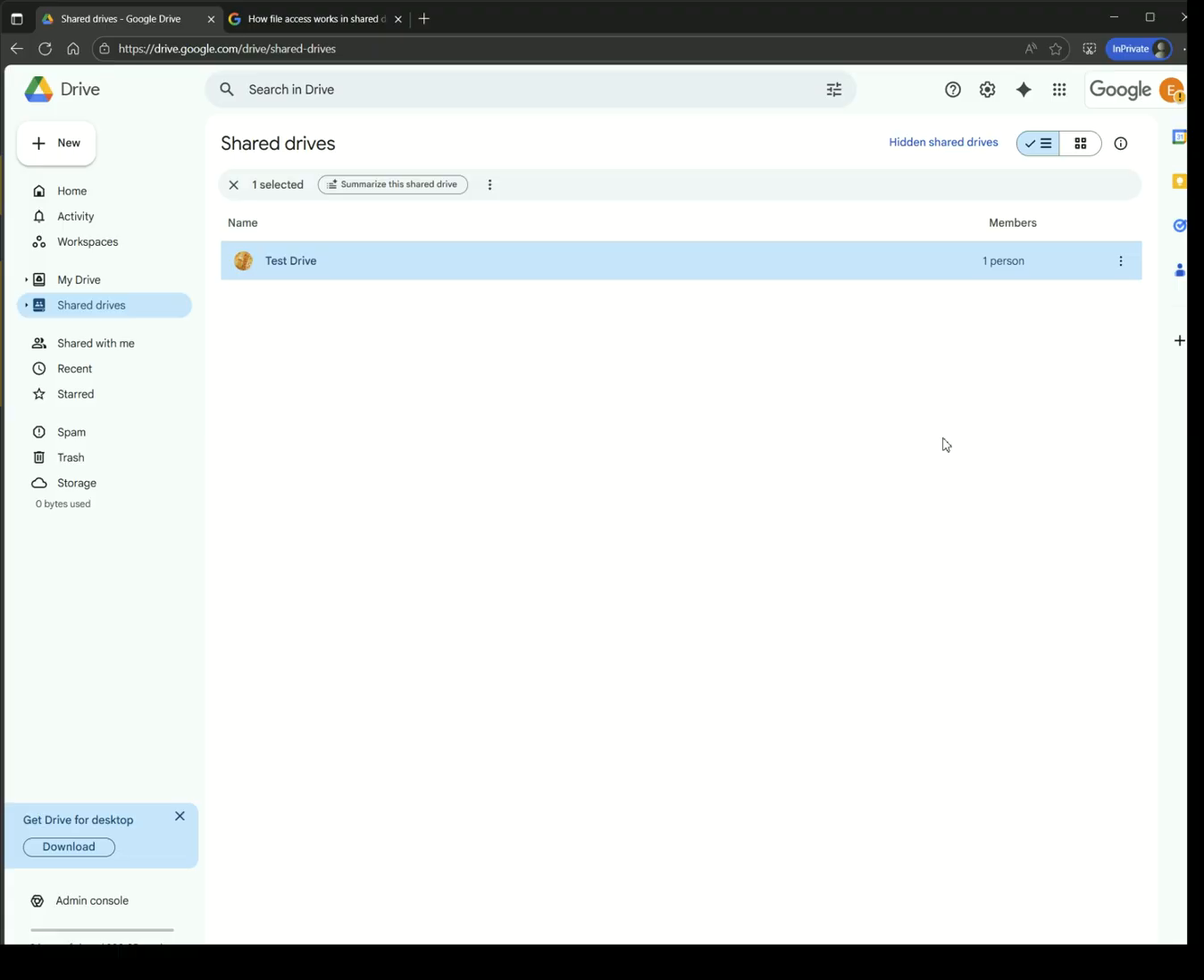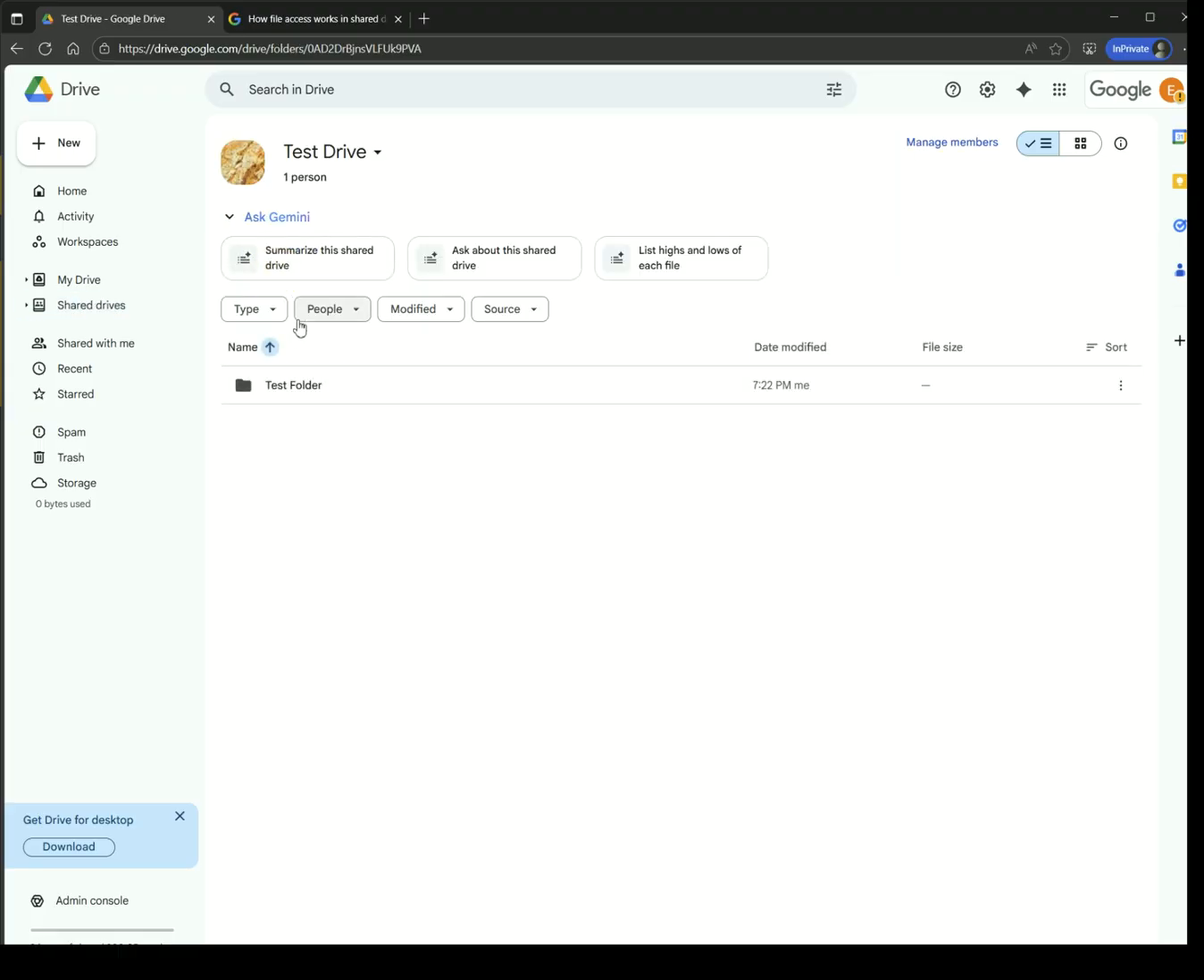But first, I want to make sure we understand this. When it comes to Google Drive, the permissions are recursive. They cascade down throughout the shared drive. So what that means is whatever permissions you set at the shared drive level, when we enter this, those permissions are going to apply to everything within that shared drive.